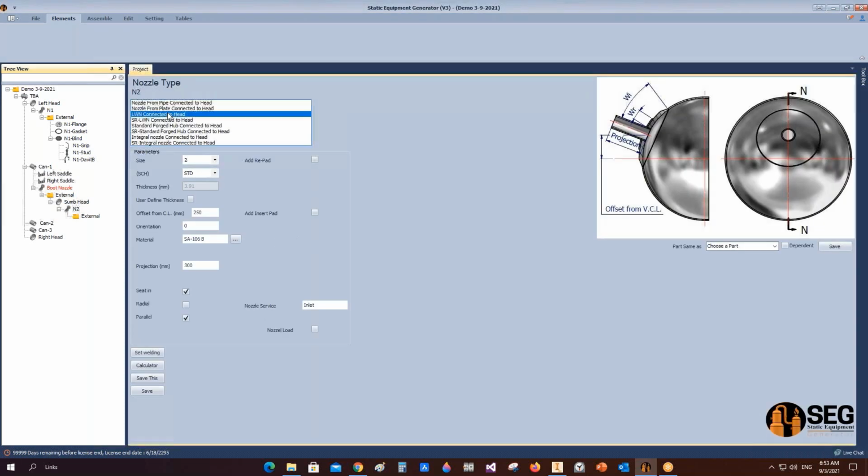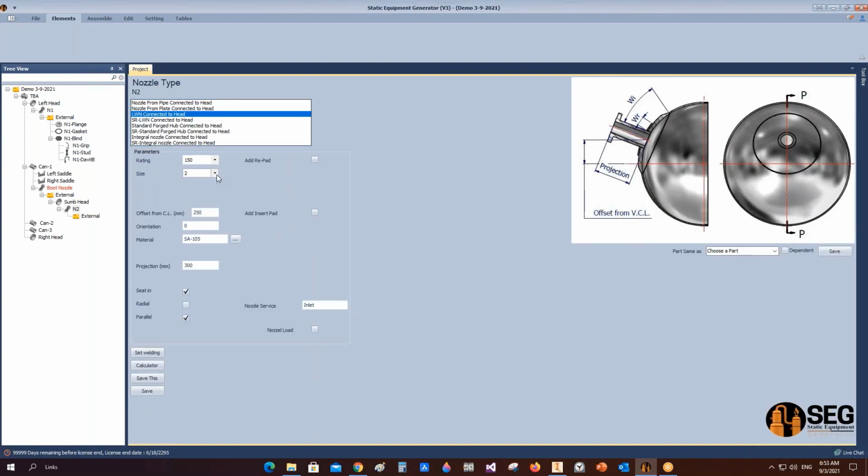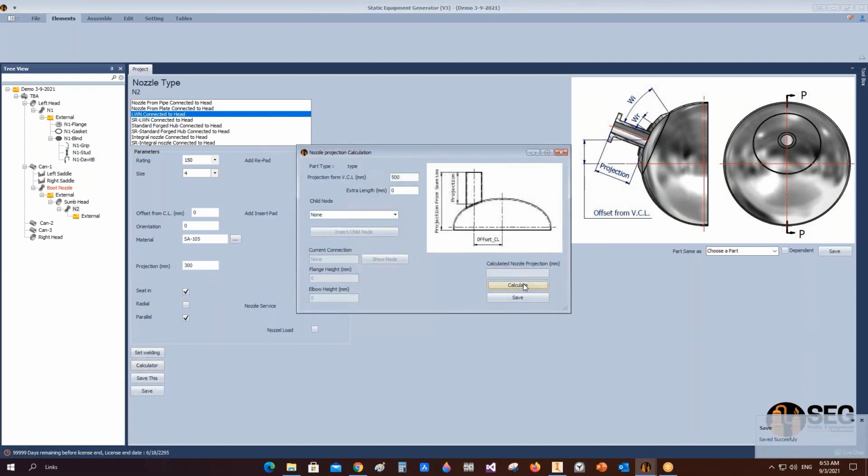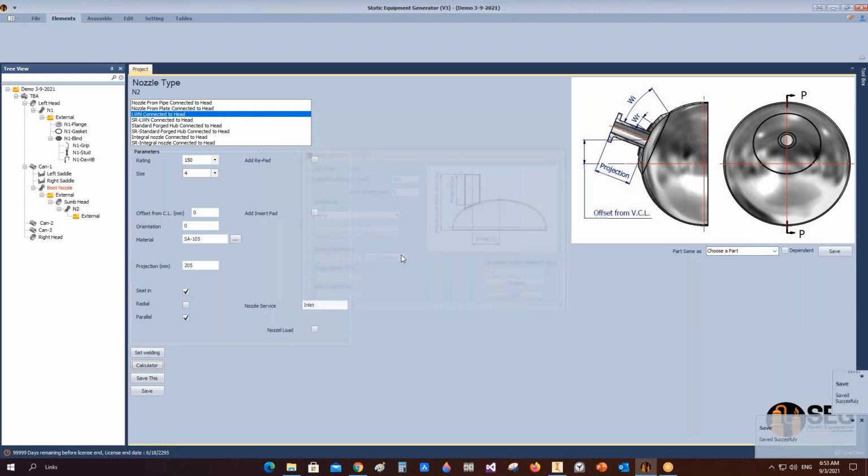Okay, and so let's select it as a long weld neck nozzle. Find the size. Okay, and the offset from the center line is 0. And let's click save and define the projection. Let's keep this value. Okay, and drain.